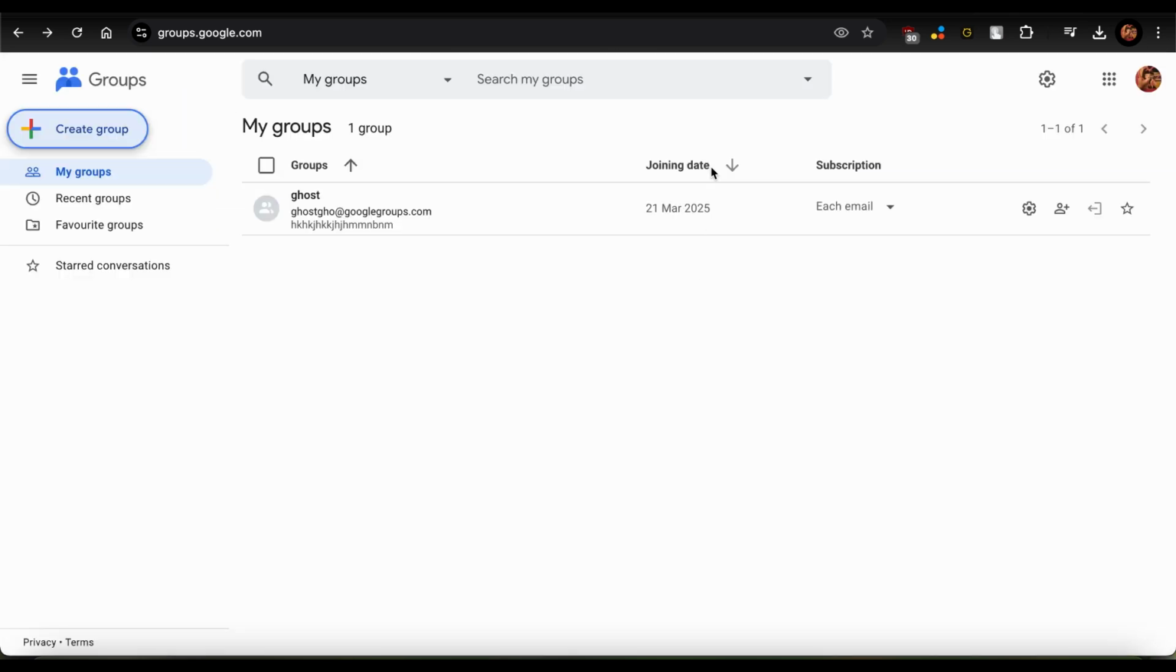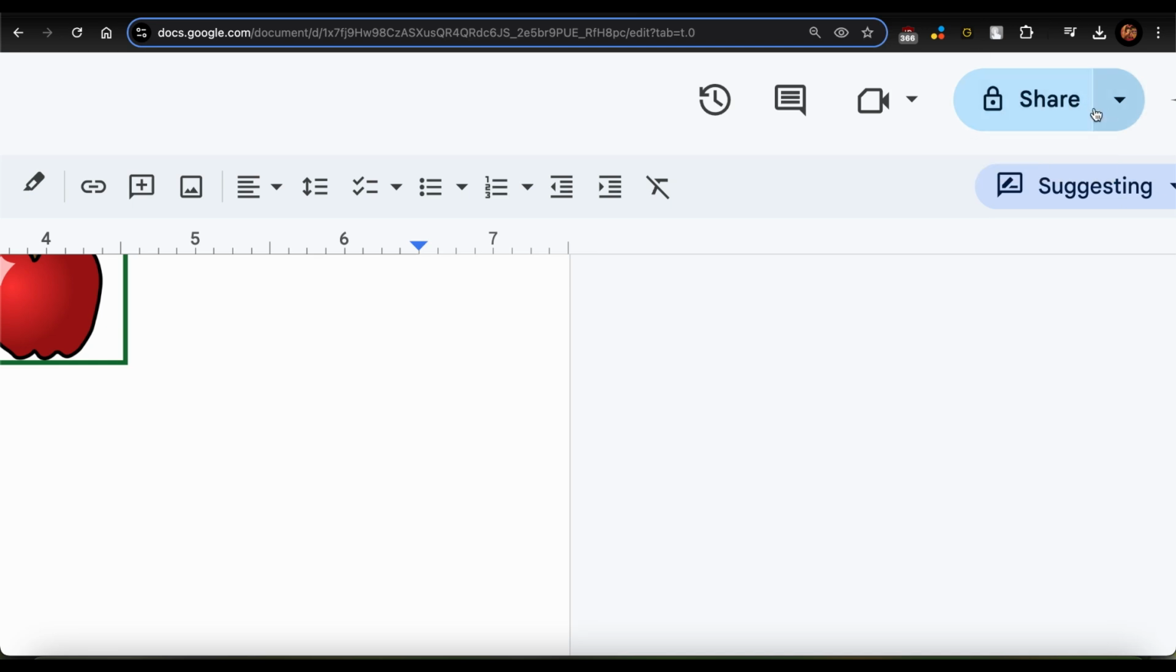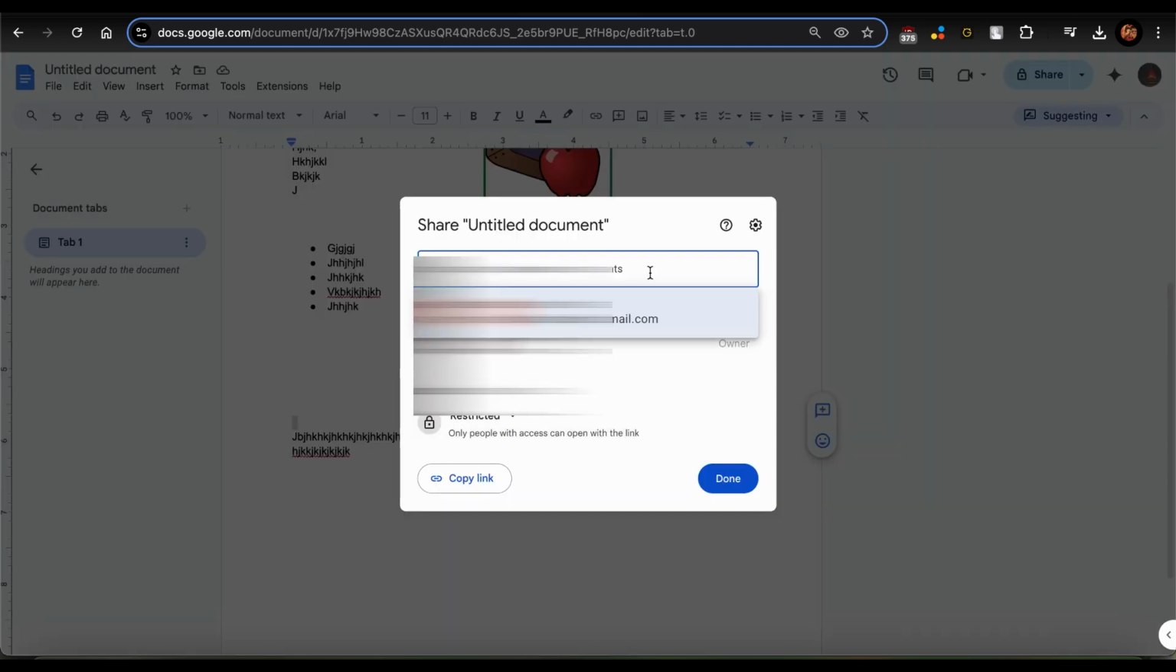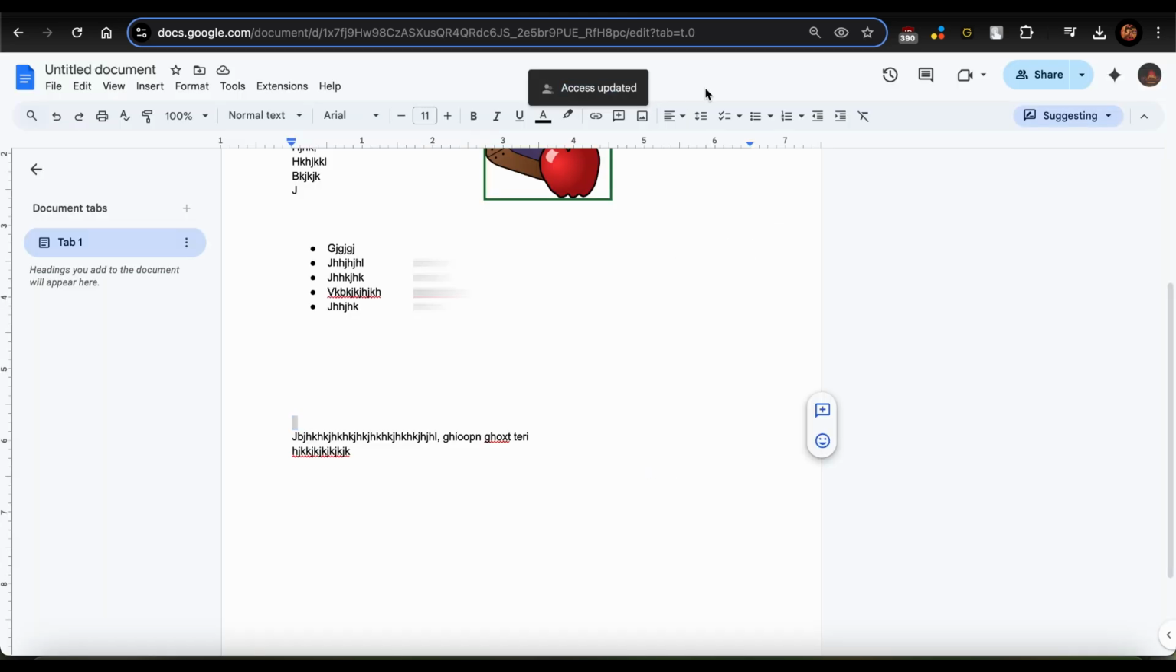Now all you need to do is go back to Google Docs. Once you're here, you just need to look at the top right corner where there's an option for share. Tap on share, and now you have this option. Just write down your group email and tap on send. As you can see, it says access updated. So you have successfully created a group to share access.